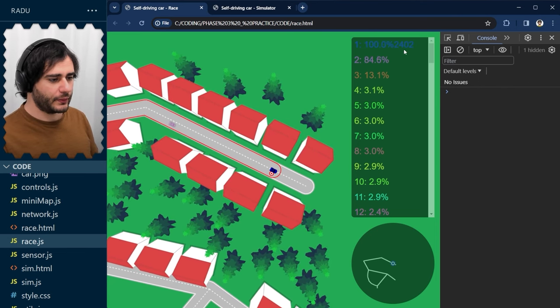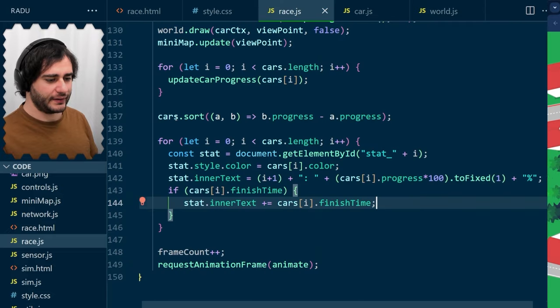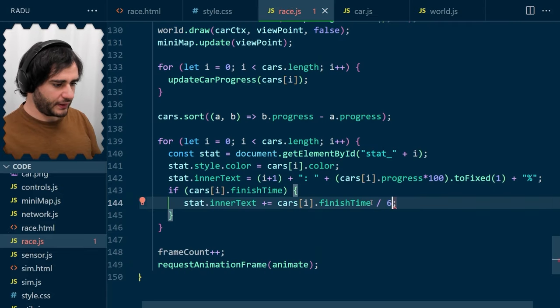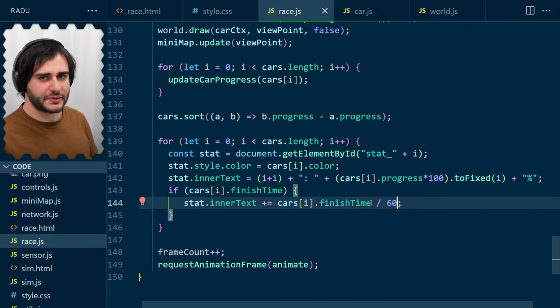Okay, so it seems to be 2402. And the other one is 3073. So these are the number of frames that passed since the beginning. And we could divide this by 60 because we expect to have 60 frames per second. So then we're going to get seconds there.